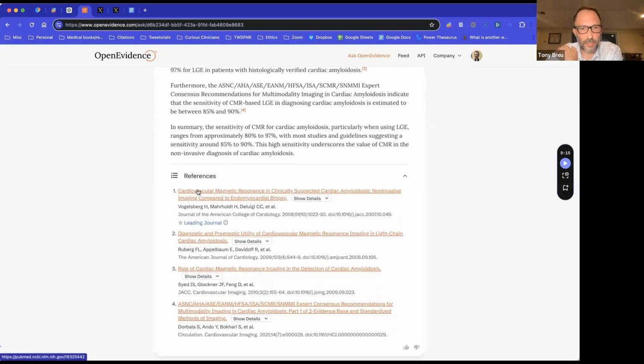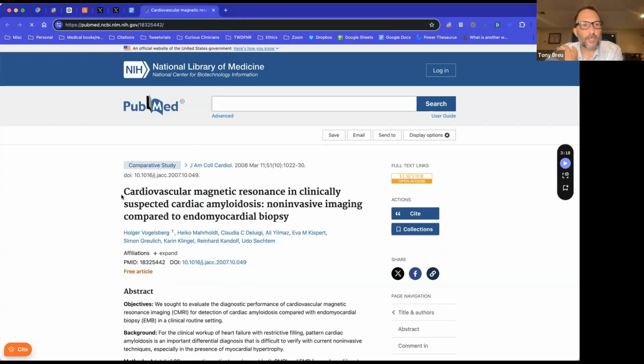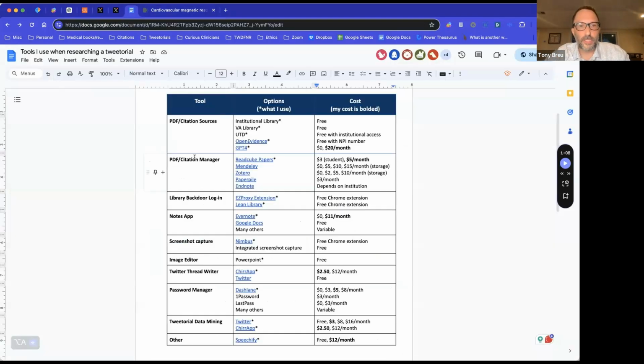So let's take this as an example, and we'll click on it. And obviously, it's going to open up PubMed. And you're going to notice a couple things as we go. So first, you'll notice here on the left this side view appear. And this gets to this idea of a PDF citation manager. And you'll notice that my choice is ReadCube Papers, and I pay $5 a month for this. I've literally tried every one of these: Mendeley, Zotero, PaperPile, EndNote. I've tried others. This one is the best.